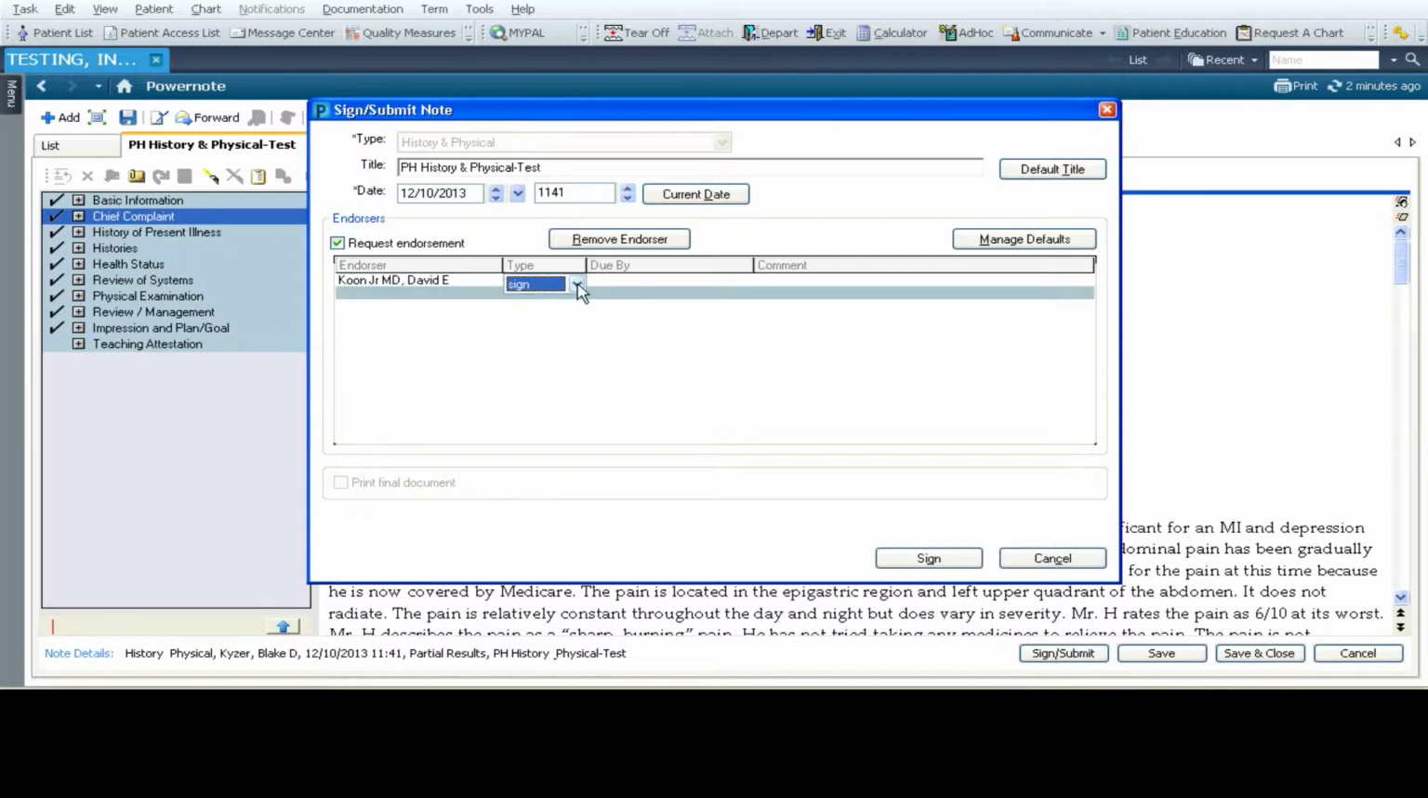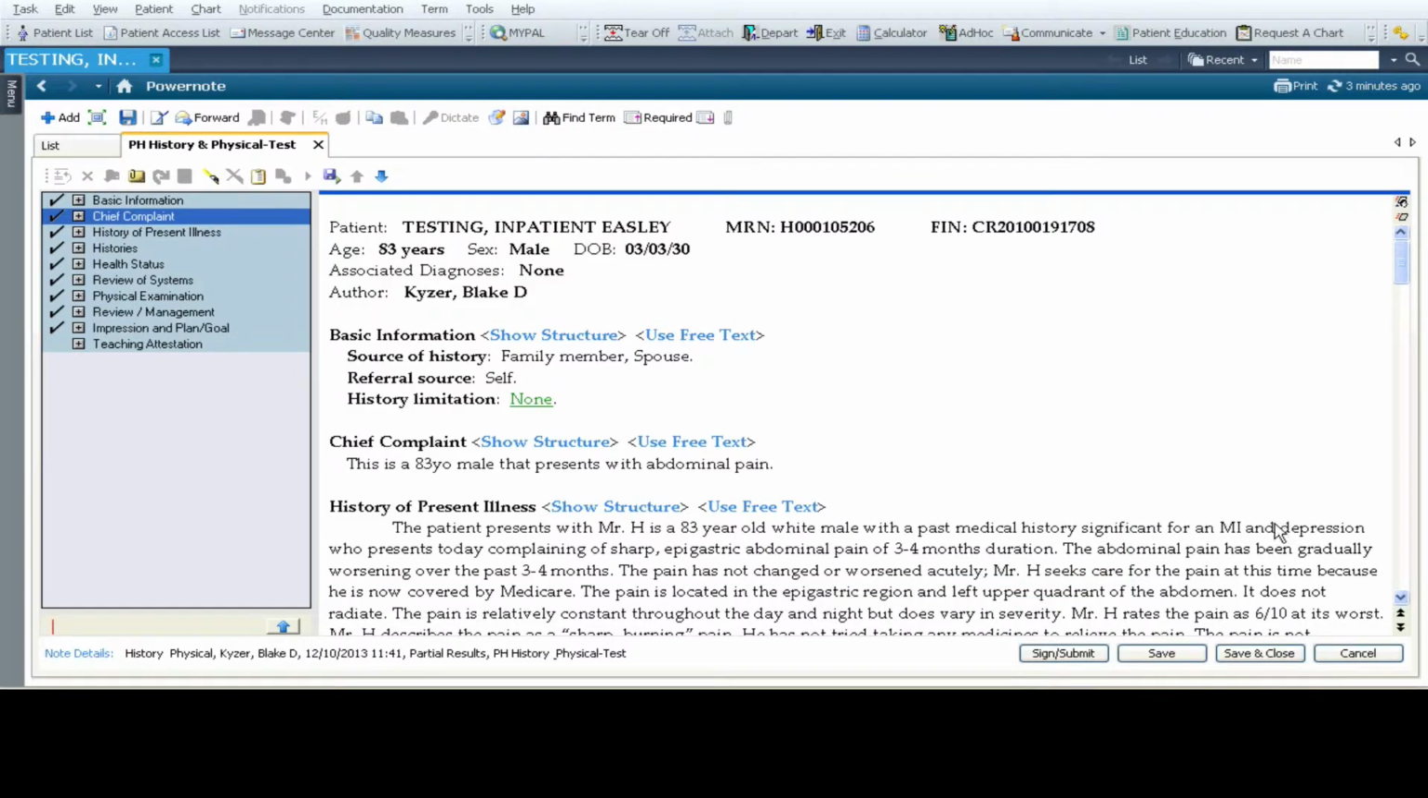For type, you'll choose Sign, and you can also place a comment that you would like to be attached as well to part of that message. Once you press the Sign button, the note itself is signed with your name as an author, and it will also route to the provider you list as an endorser for co-signature. I'm going to go ahead and skip that step for now and look at the other buttons.